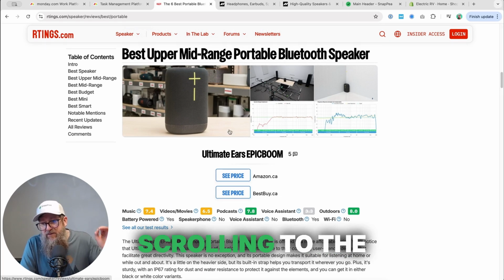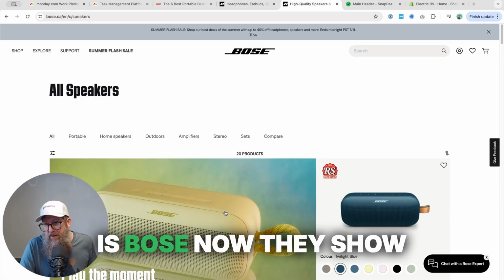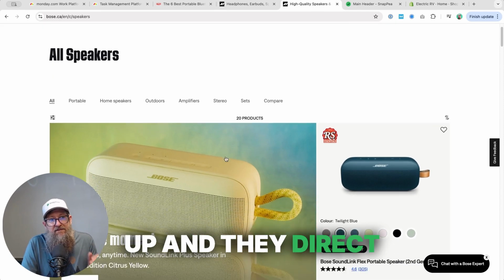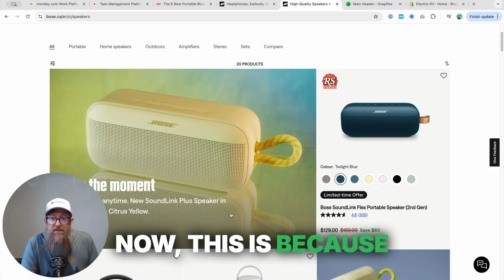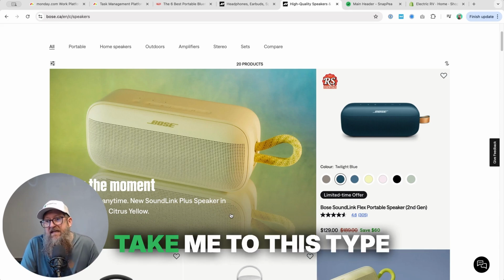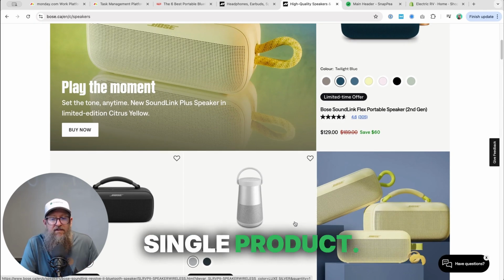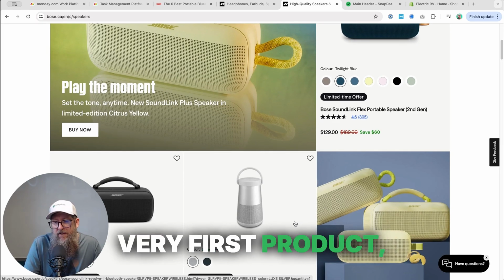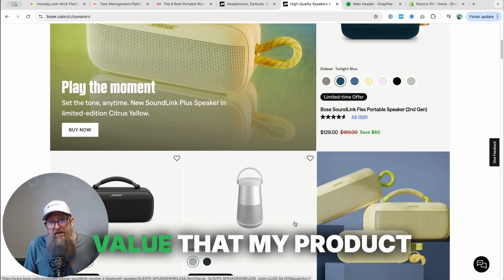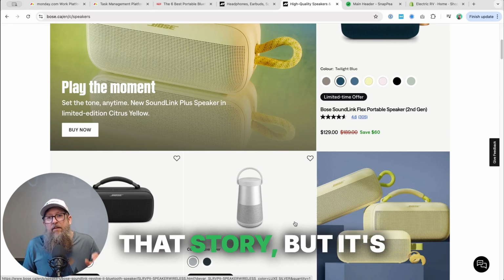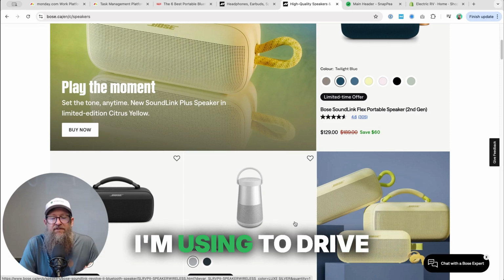Now, if you kept scrolling through the listings for best portable speakers, one of the other things that shows up is Bose. Now, they show up and they direct you to all speakers, focusing on the portable elements of it right away. Now, this is because I searched for portable speakers and it's going to take me to this type of a landing page. You could also have very simplistic landing pages where it shows a single product. So if you're just starting off and you're building your very first product, don't worry. I can still drive traffic to a very specific product that talks about the value that my product presents and tells that story, but it's going to be consistent to the language that I'm using in my advertising or in any kind of content that I'm using to drive this kind of traffic.